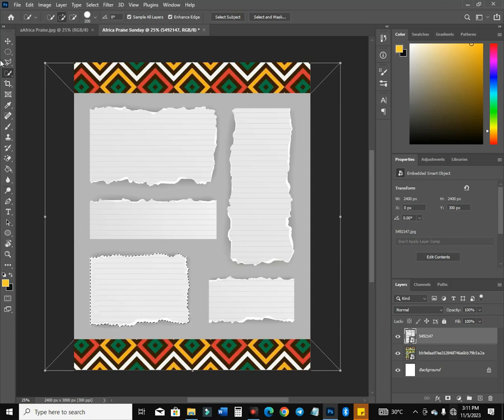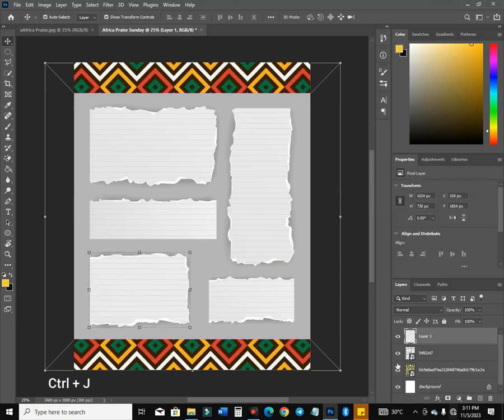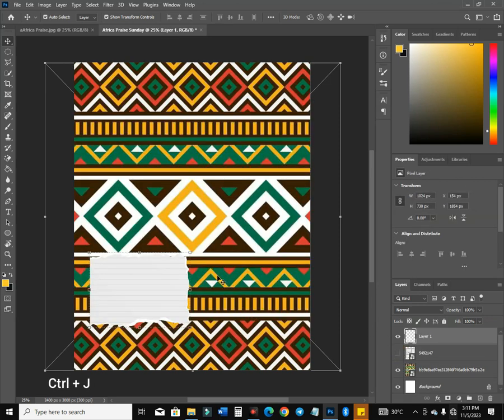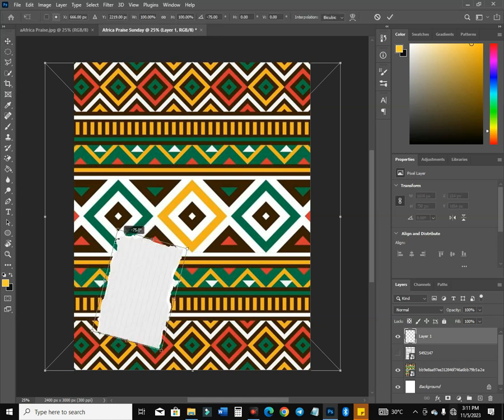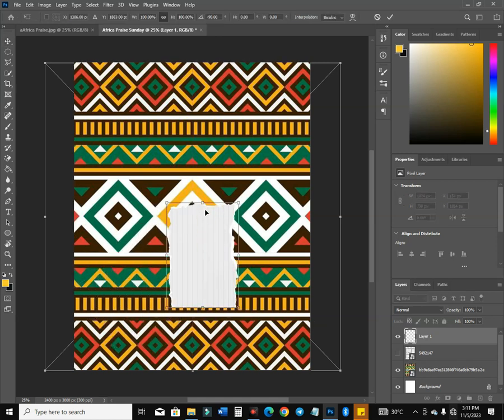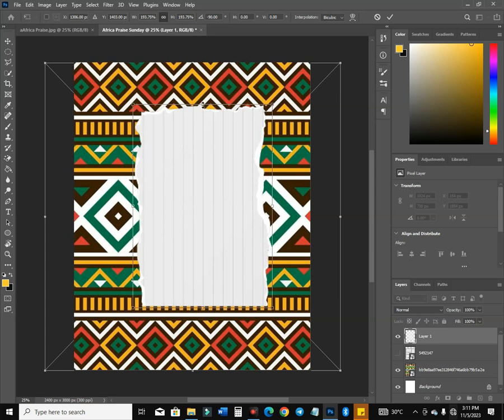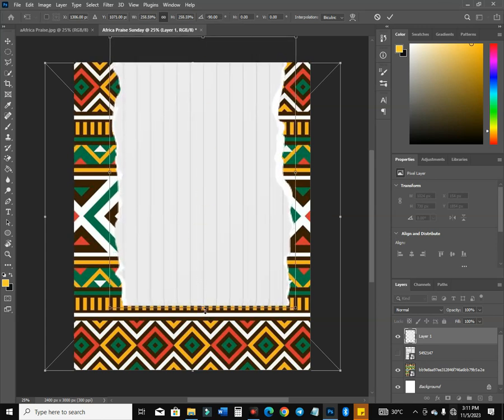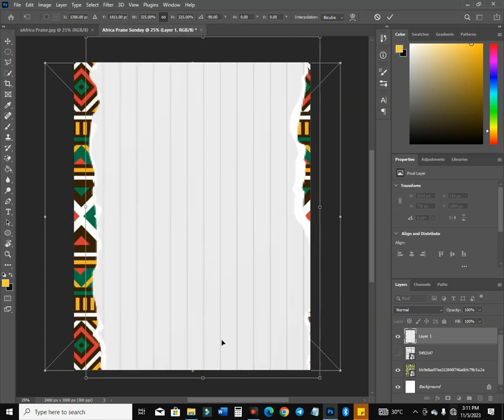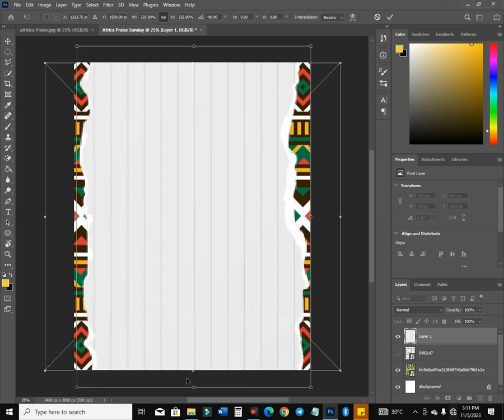Boom, that's it. So you can just go down to cut this part out. This is what we need. So I'm going to press Ctrl J to cut it out. Now I can rotate it, because this is the way I want it to be. I'll rotate, then drag it up. Also drag it down here and centralize this.